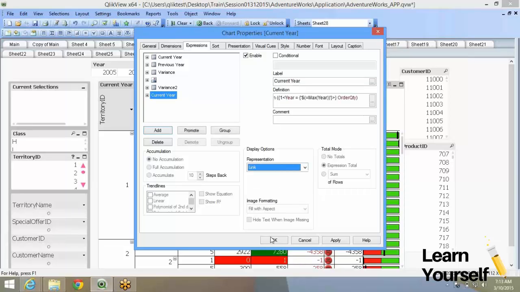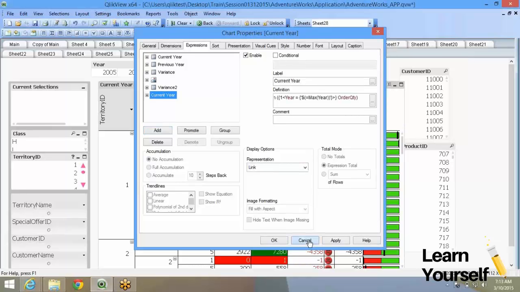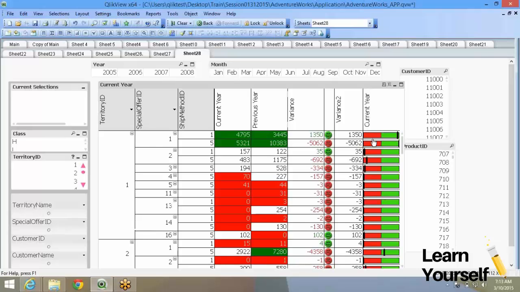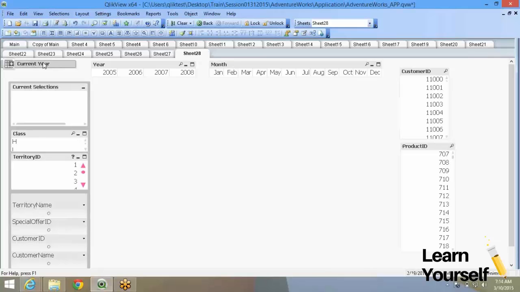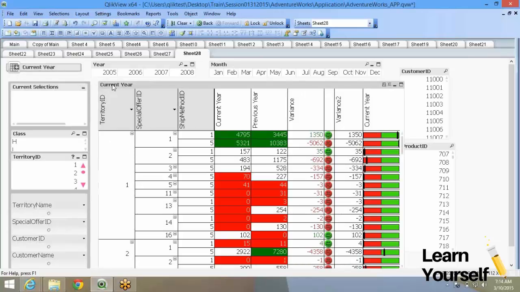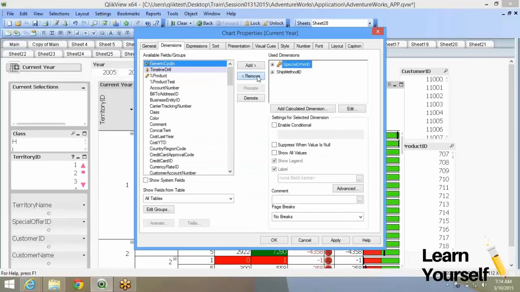Now the last thing is, suppose you are building a table. I'll just copy this. You can minimize the table, like last time we saw. I've minimized this table and I'm copying this table. Over here, I will change the dimensions now. I'll remove territory ID and special offer ID, and I'll just put sales order ID.